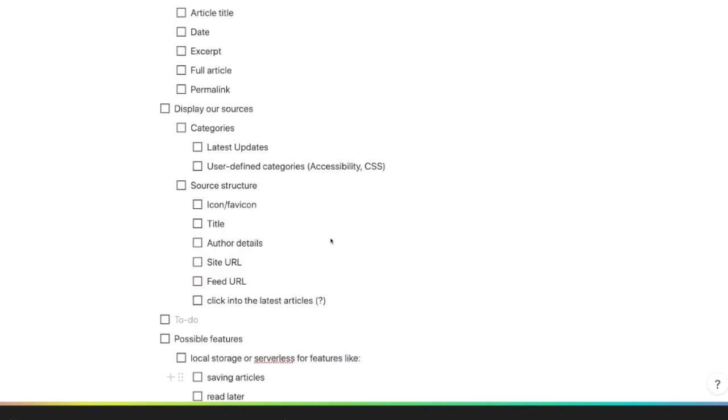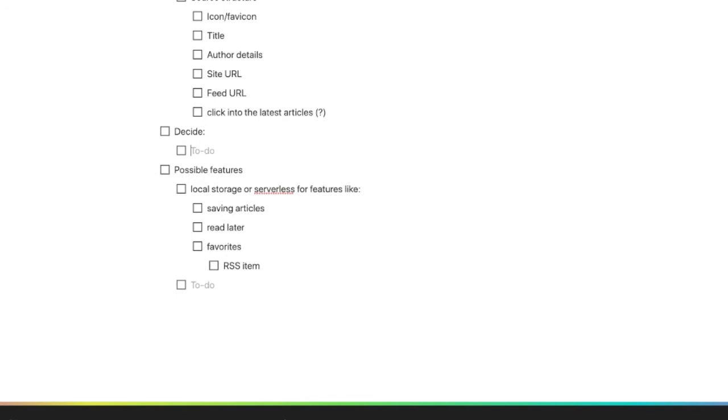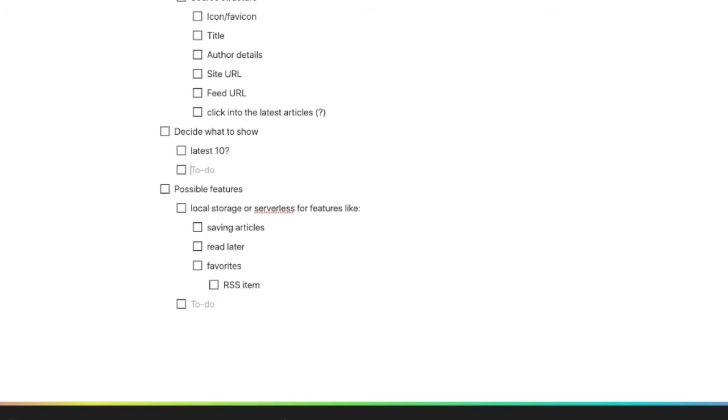What's interesting about search for this particular project is I'm not sure we're going to create collections or create copies of the data locally. And that's something else that's going to be a little interesting to work through. We have to decide what to show. We'll have a better title in a minute, but are we showing the latest 10 for each source, or whatever number that is?